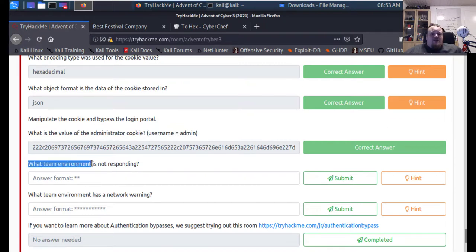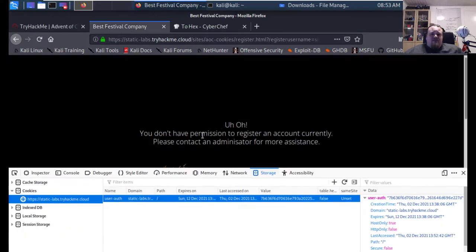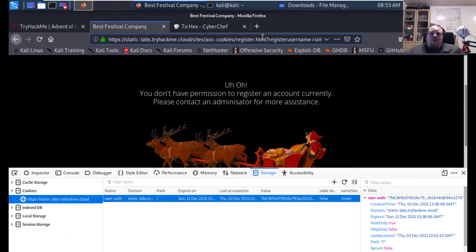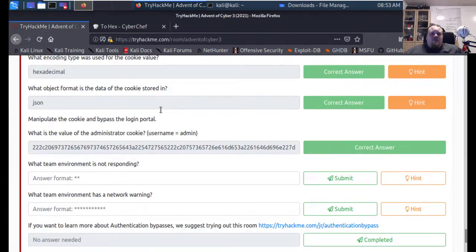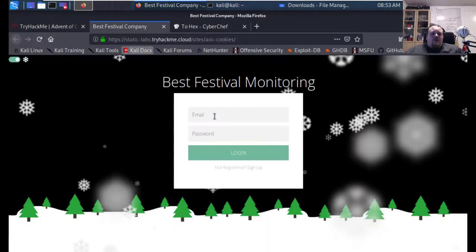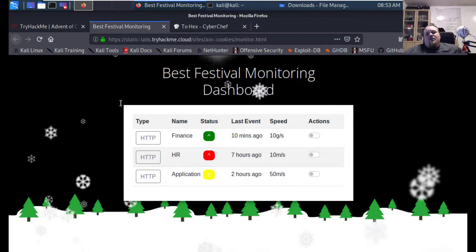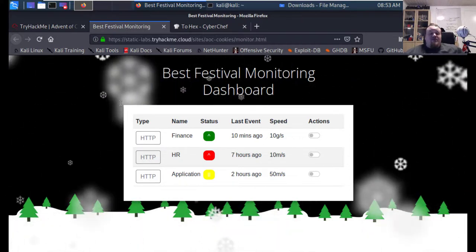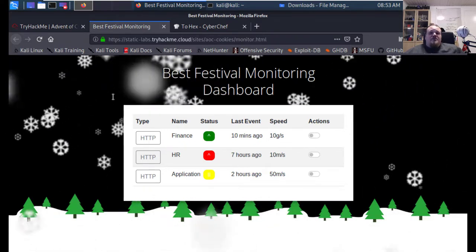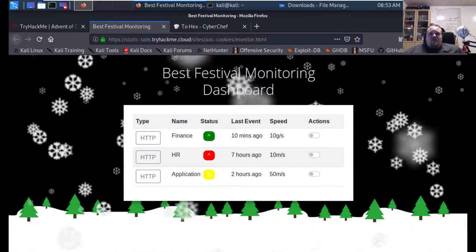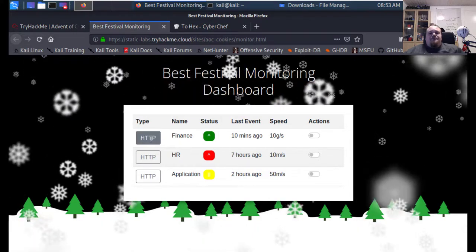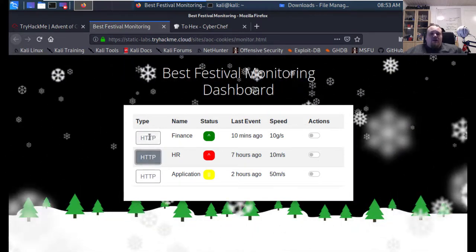What team environment is not responding? Team environment. So I think we need to get access to the actual page right now. I think we need to get a fresh link now and see. There we go. Okay, so when you put in the new value for the cookie, there's a slight chance you need to reopen your tab and open a new one for it to work properly. So the best festival monitoring dashboard. No idea what I'm looking at right now.